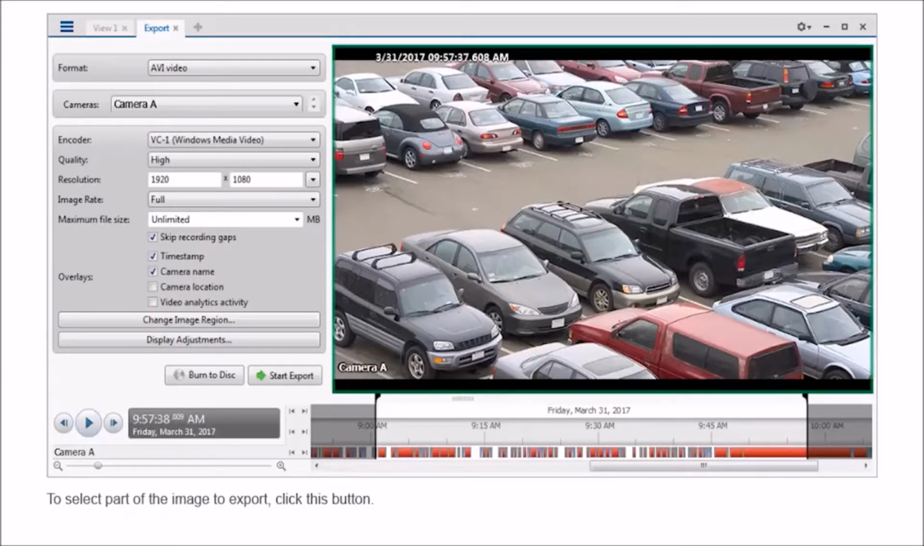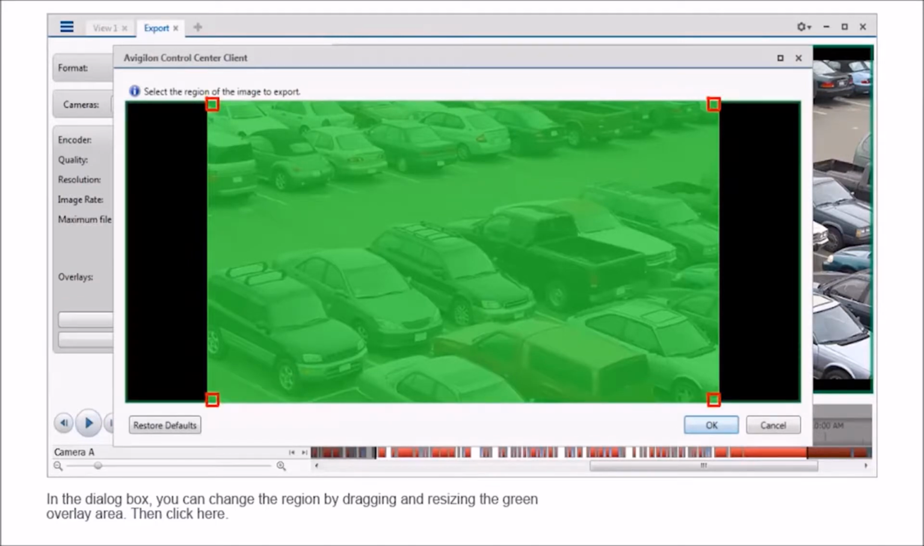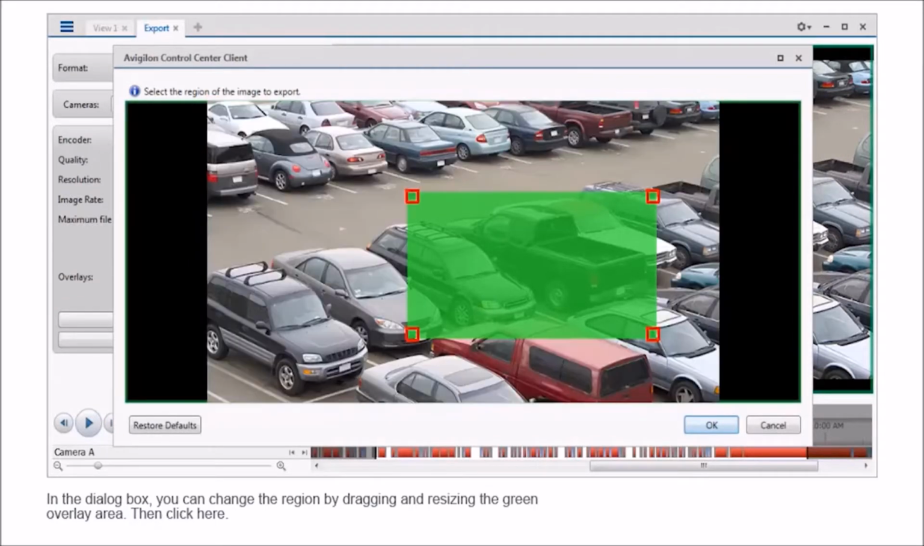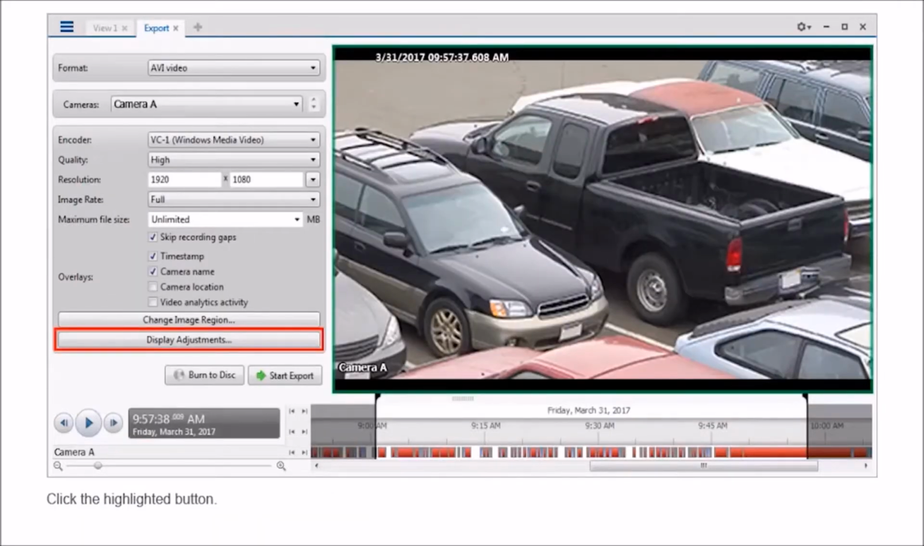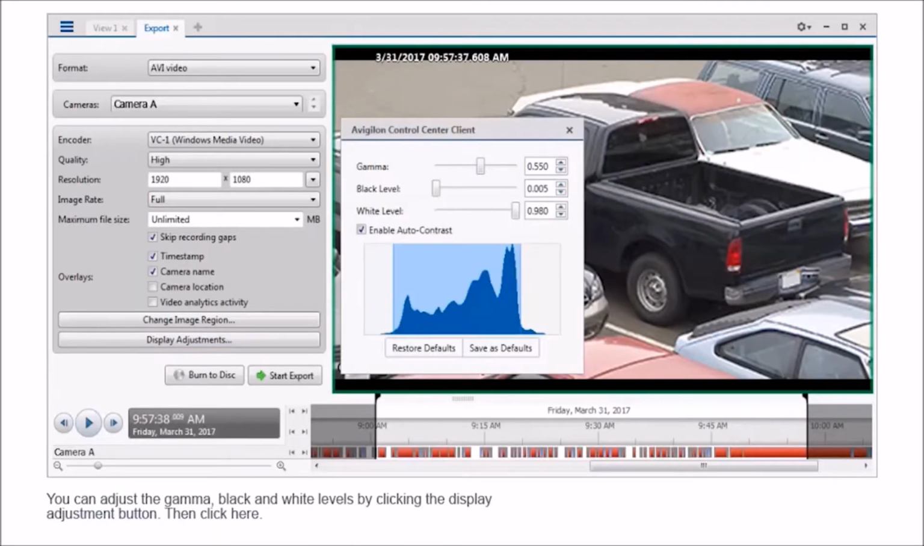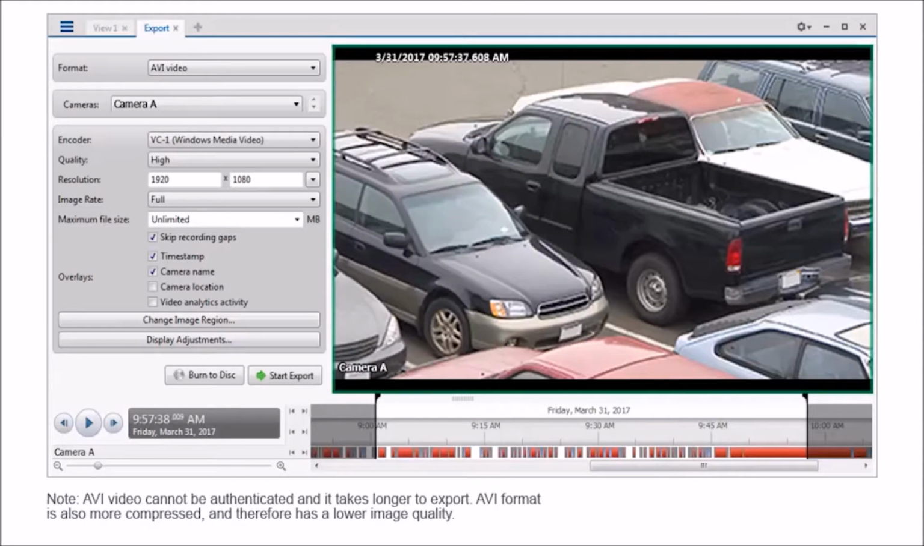To select part of the image to export, click this button. In the dialog box, you can change the region by dragging and resizing the green overlay area. Then, click here. Click the highlighted button. You can adjust the gamma, black, and white levels by clicking the Display Adjustment button. Then, click here. Note: AVI video cannot be authenticated and it takes longer to export. AVI format is also more compressed and therefore has a lower image quality.